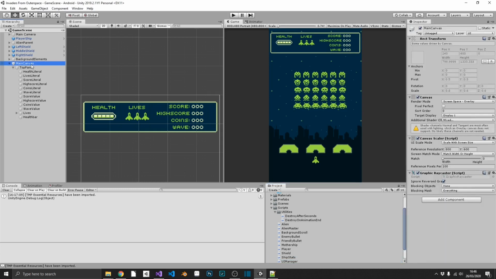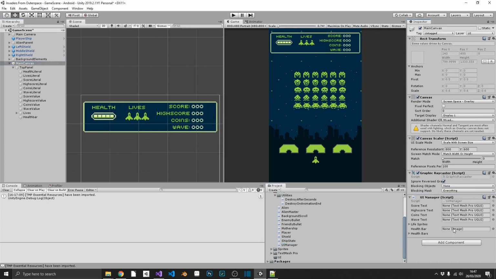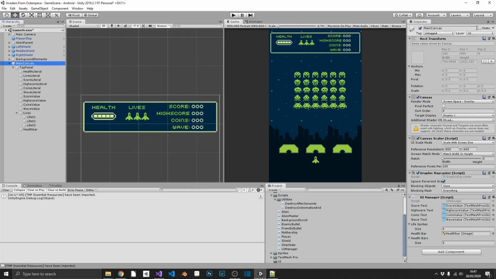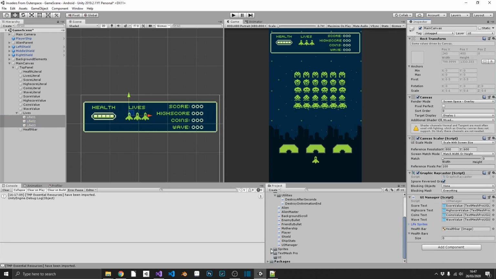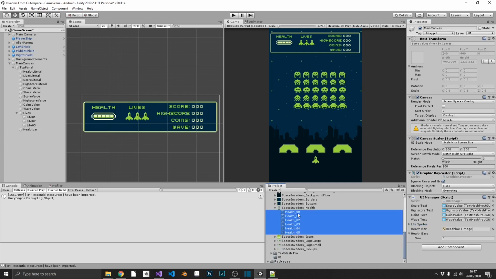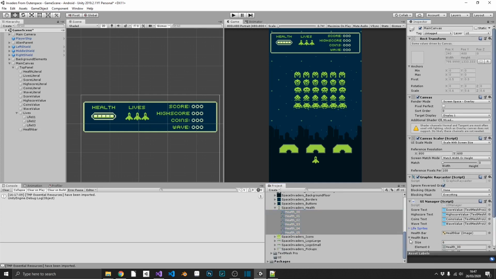So we can jump back over, and on our main canvas, we can drag and drop our UI manager. And as you can see, we have quite a bit to set up here. So our score text will be our score value field, high score value, coins, coin value, wave value. Our health bar image is there. Our 3 life sprites, 1, 2, 3, go into our life sprites array, and then finally our sprites, health, all 6 of these can go into our health bar array.